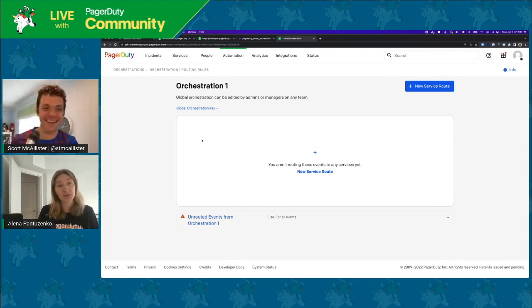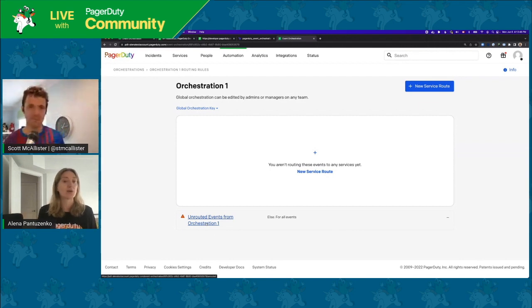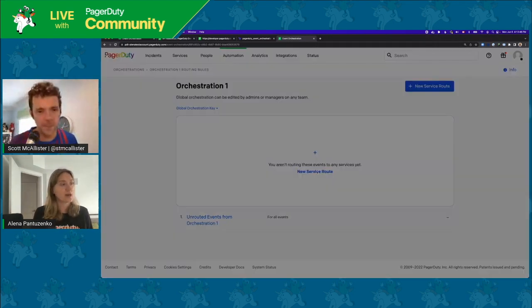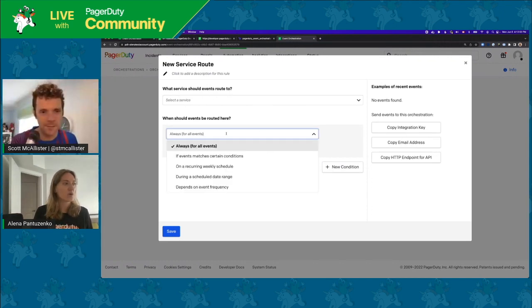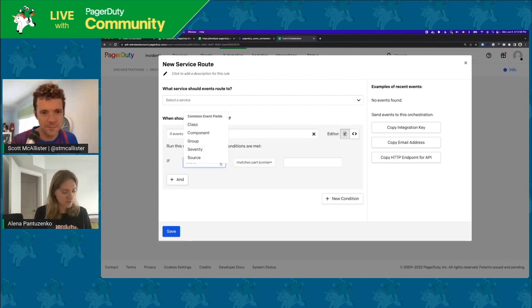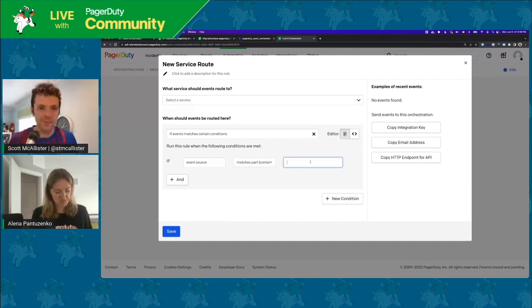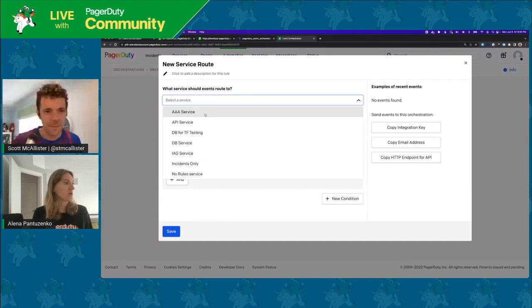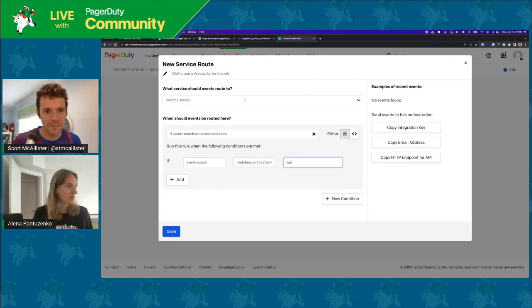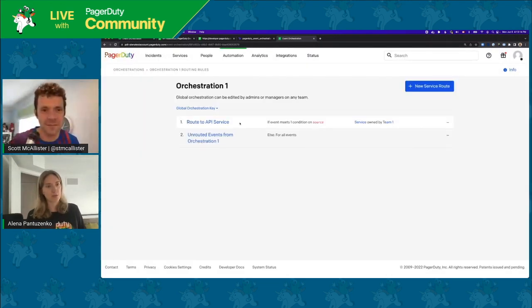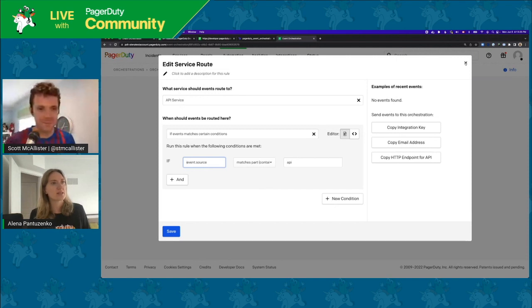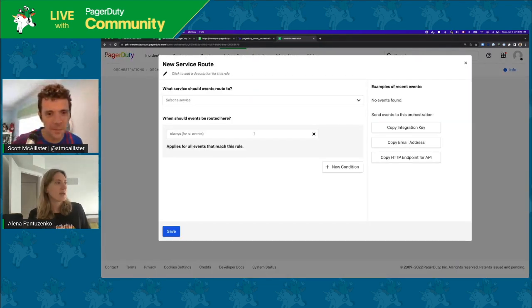We have an orchestration, and by default, you get an empty list of routes, and all your events will go to the unrouted path. But you can add a service route. For example, if the source field of the event contains the word API, since I have the API service right there, it will go to the API service. If I go ahead and save this rule, now we can see a single routing rule saying that events where the event source contains API will be routed to the API service. And we can keep adding routes.